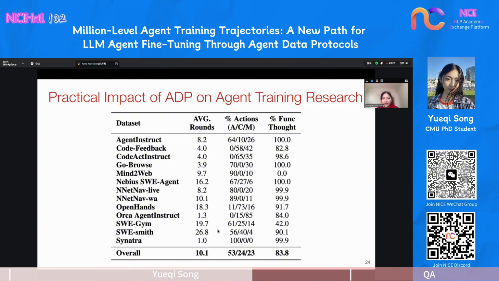So for example, we get an average of around 10 rounds of conversation for the trajectories, where we can see that the software engineering ones like SWE-Gym and SWE-smith have the highest number of average rounds. Also for the actions, let's say for a tool calling dataset like AgentInstruct, most of the actions are API-based actions, whereas for the coding datasets, most of the actions are coding actions. For a browsing dataset like Go-Browse, Mind2Web, and NNetNav, most actions are API actions because they need to call web tools like going to a new URL and going through different web pages, etc.